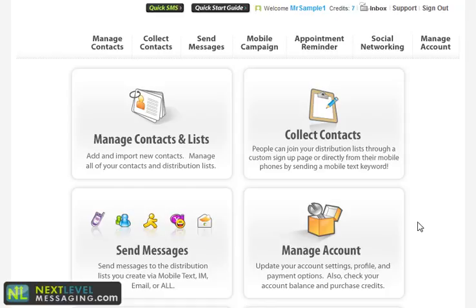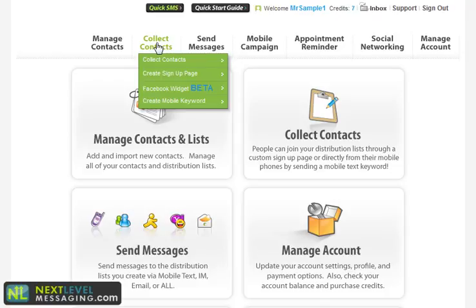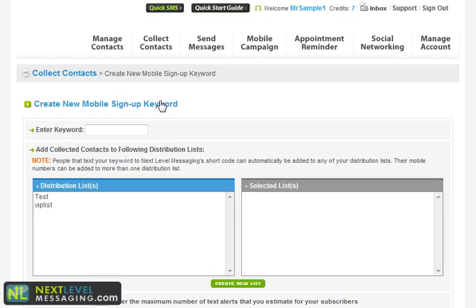So to set an auto response to your text message, you need to have a keyword. So let's go ahead and click on Contacts from our homepage of our account, Collect Contacts. Or you can roll over Collect Contacts from our top main menu and then click on the drop-down Create Mobile Keyword. This tutorial is going to show you some advanced autoresponder techniques. Some of the things I'm showing you are optional, and I'll note that in the tutorial.